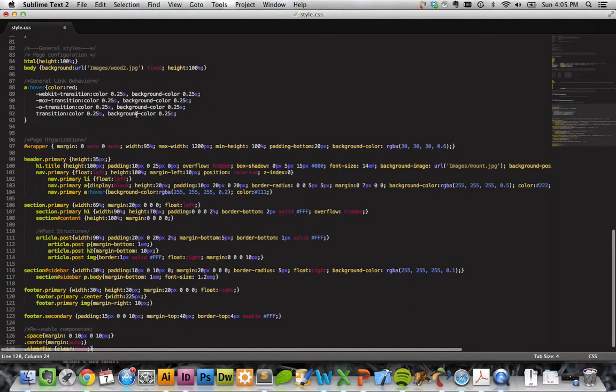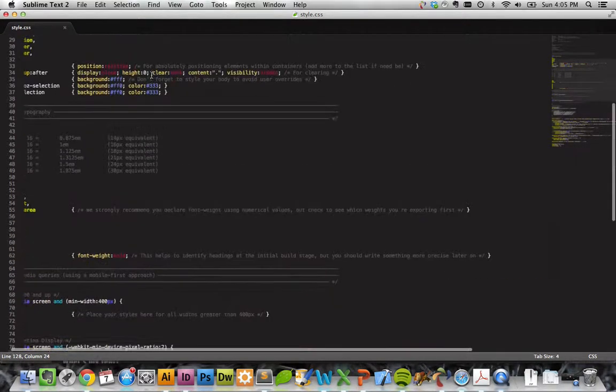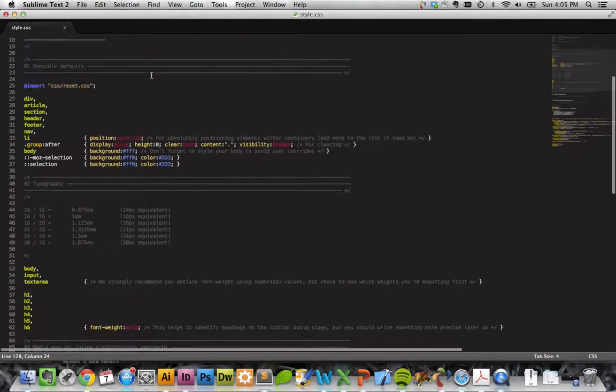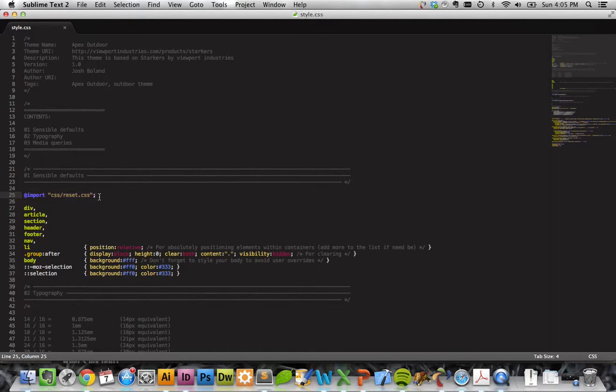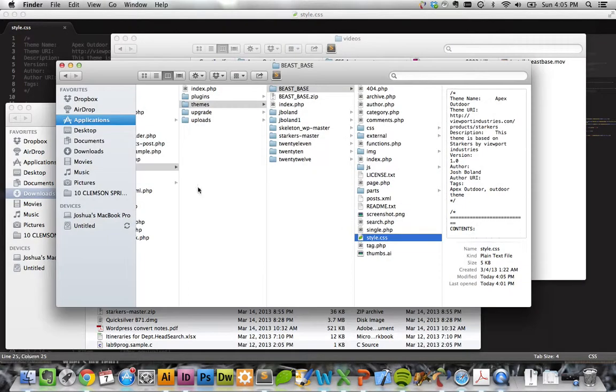I'm going to save style.css. Now this style.css is the same thing that we just opened from our WordPress, our blank starter WordPress theme. So we got that in there. I'm going to check and make sure at the top of this same style sheet that I'm linking to reset.css.